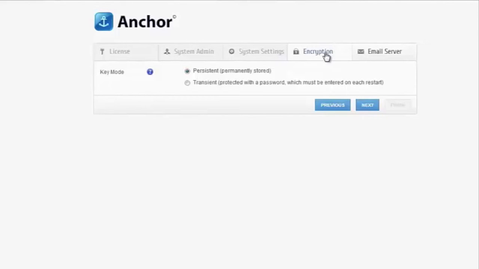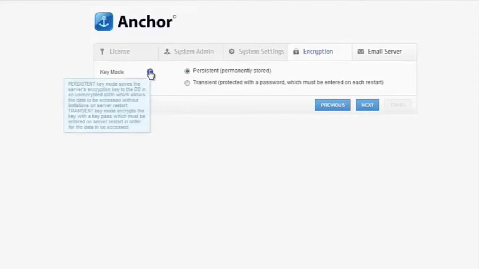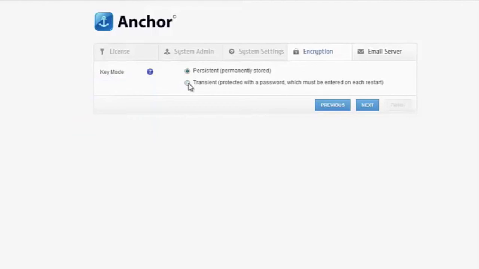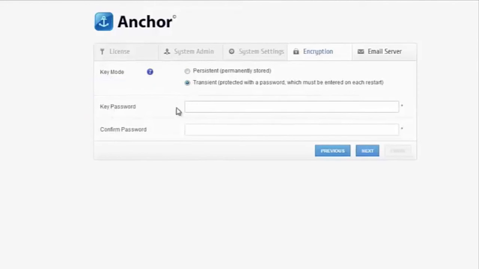Then you have the option of choosing your encryption type. By default, we recommend the persistent encryption mode, which means that the key is going to be permanently stored in the database. So if the server accidentally restarts, the key will still be there and the service will continue to operate as normal. The transient encryption key mode will actually store the encryption key in memory and secure it with a key pass. So you'll notice if you select transient mode, you have to enter this key password. This is in case your server gets stolen, gets turned off and turned back on. No one will be able to access the data without entering this key password.